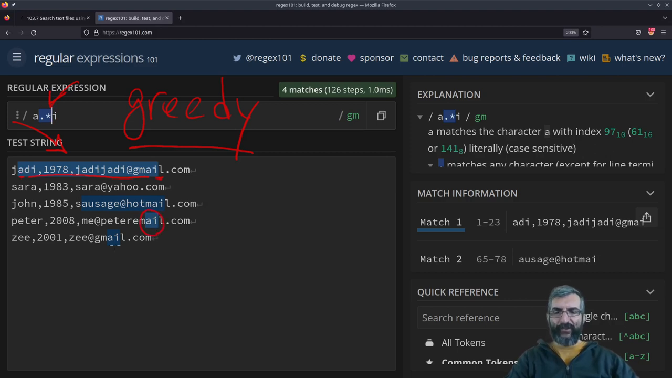Also, this will match this A, I in Gmail. Because you say A, whatever, 0 or more. So 0, anything, then I. So this matched these two. I could do this, and it won't match this one.